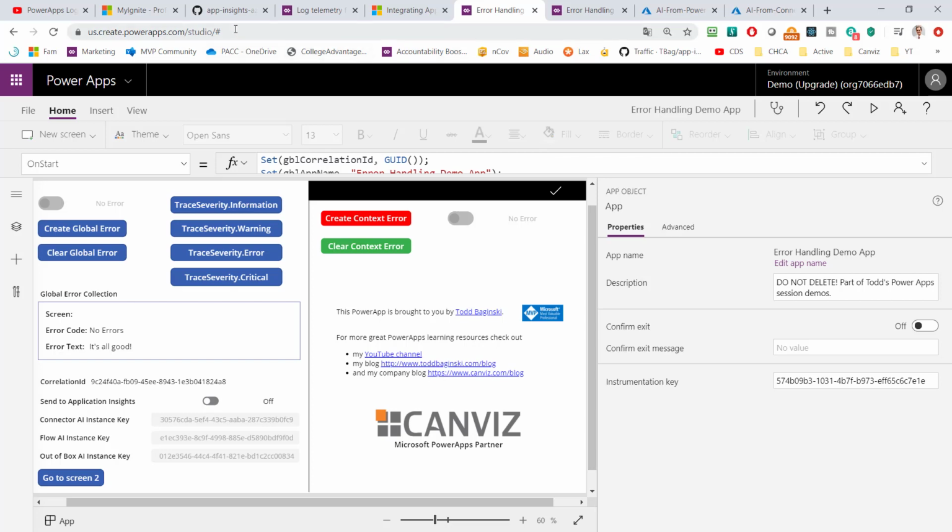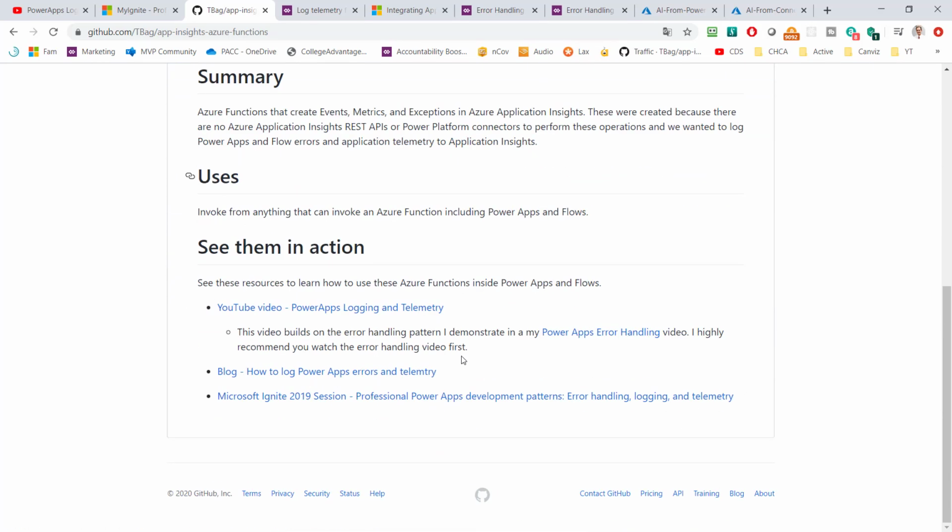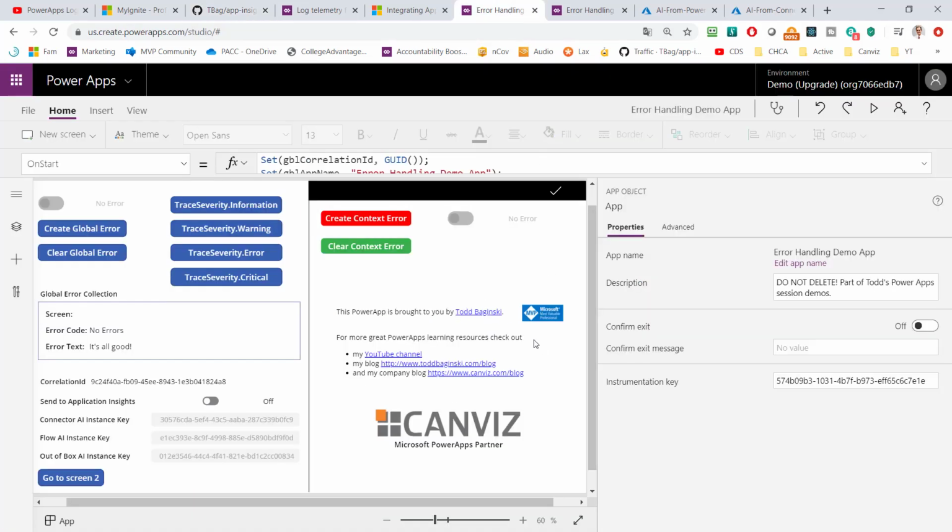If you come to this Azure App Insights, Azure Function repo here in GitHub, at the very start of the repo, you can get links to all these videos, and I'll put these all in the chat. You can download this Power App right here. This Power App is just my test Power App I use in all these error handling and logging videos. I continue to enhance it because this capability fits right in.